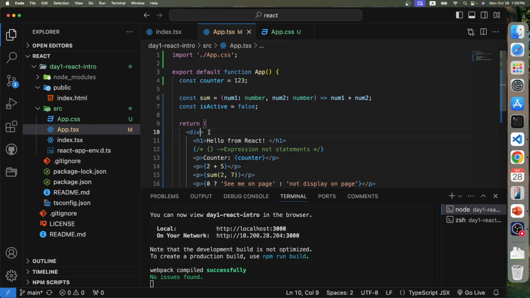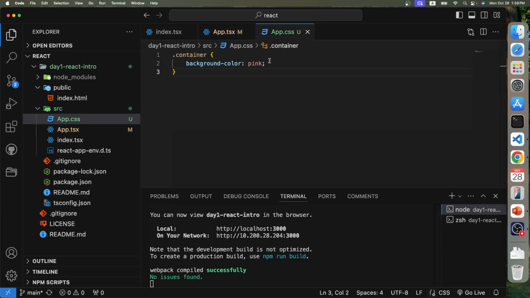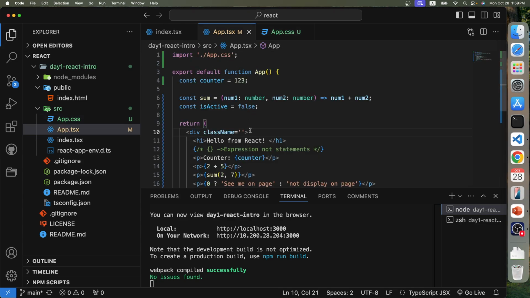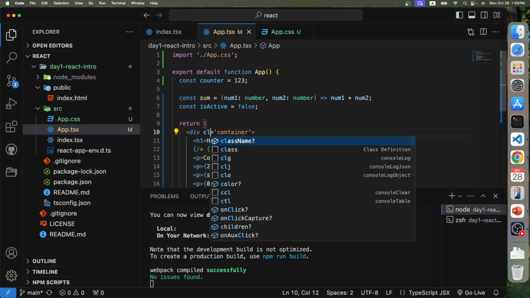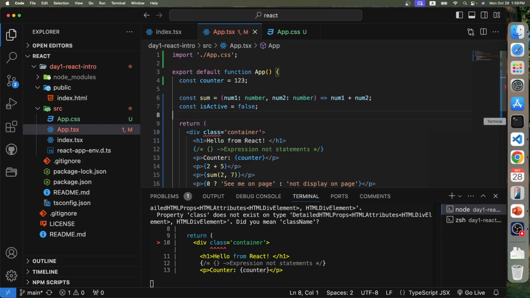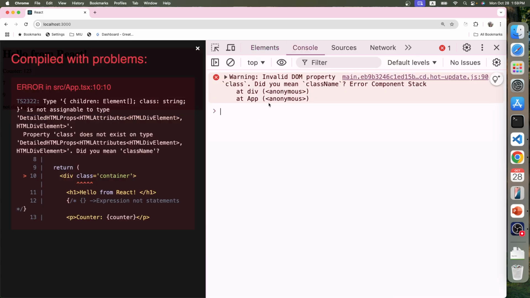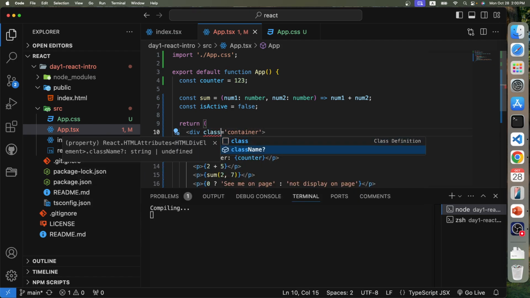After that, here we use className to refer to the class name container. Don't use class, use className here. And then go back, we'll see our page is pink now. If we use class here, we'll see a warning. See here, it's not a valid property. And if you are not using TypeScript, here you will see a warning: do you mean className? Not class. The reason why we use className is because class is a keyword in JavaScript to define a class. That's why they use className instead of class.